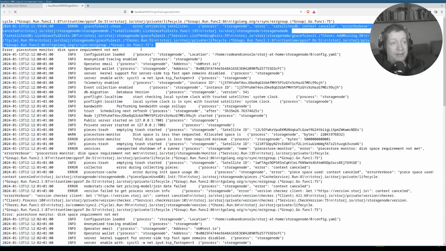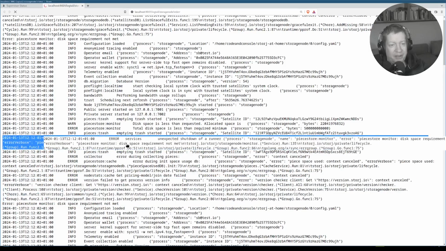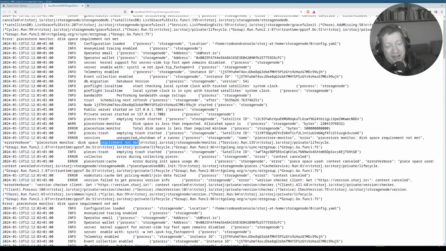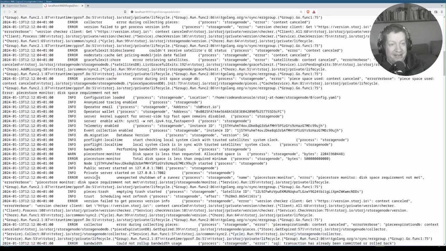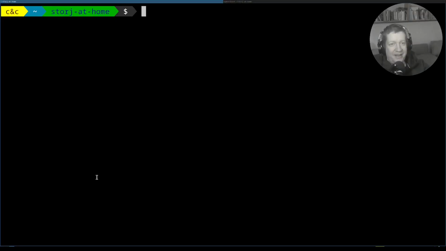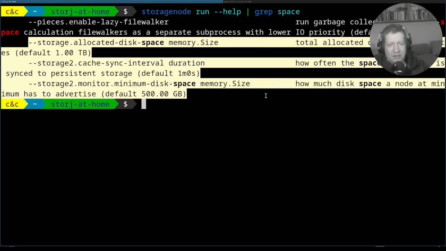So it couldn't start because of a space issue, I guess. Disk space requirement not met. We need more space. By default, it tries to share 1 terabyte of data. What we should usually do is check the standard error, try to understand the logs, and add more configuration. In this specific case, if I check the space, you can see that we need to configure the space as well.